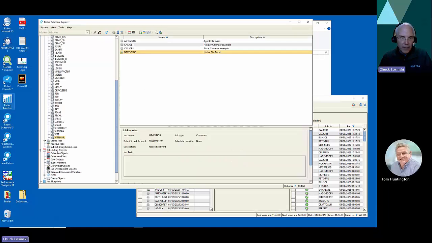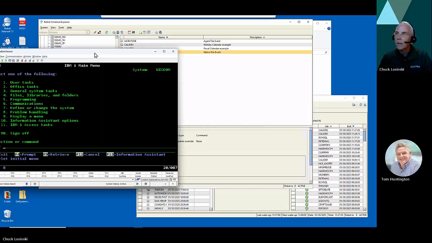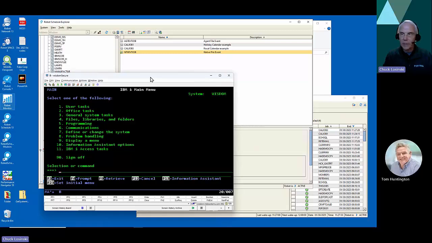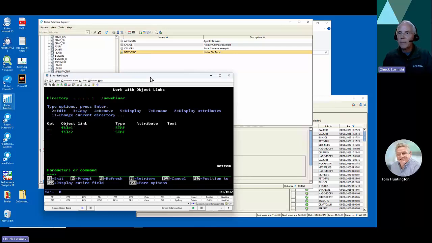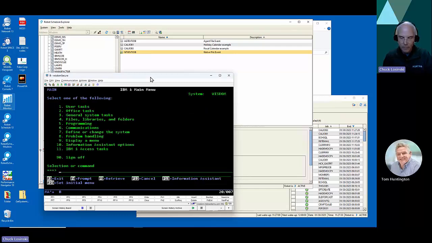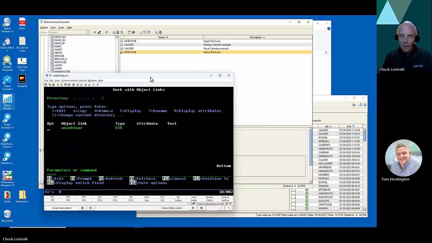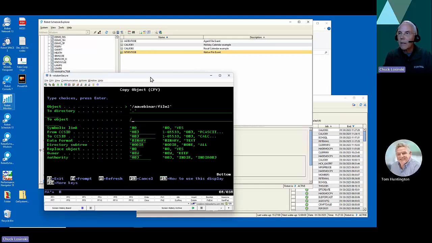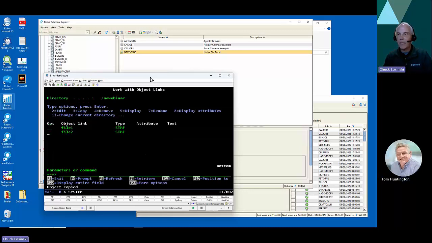All right, now we're going to trigger that, Tom. And to do that, yes, we are going to go to the green screen, work link. All right, there's my directory. And all I'm going to do is copy this file, file 3. Nice. All right. Looking good. F5. There we go.